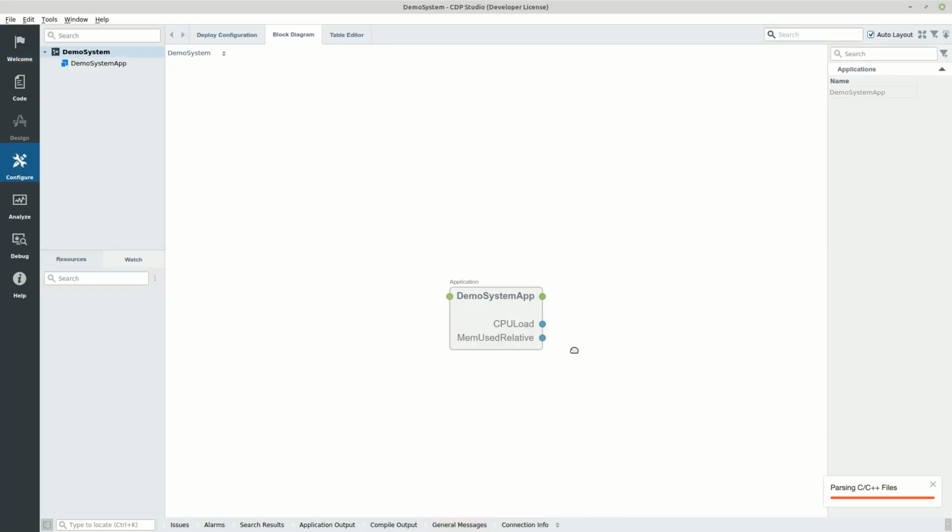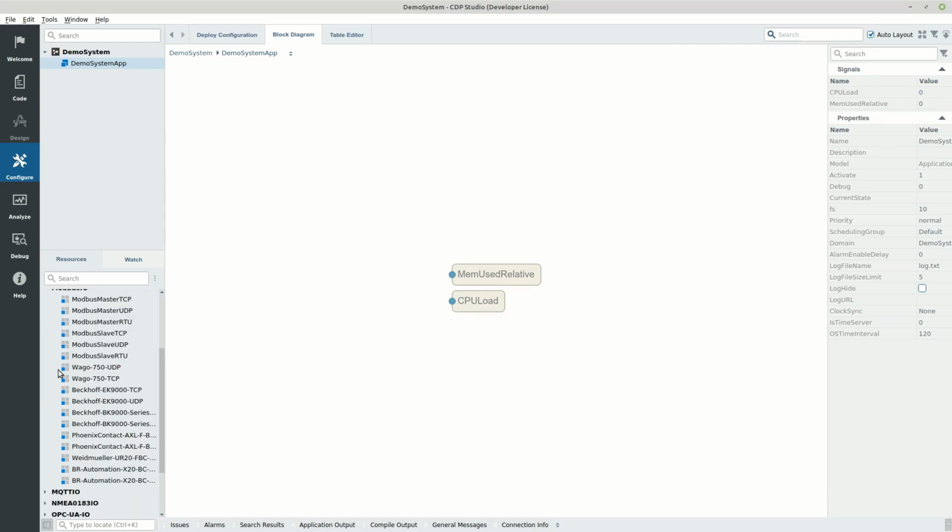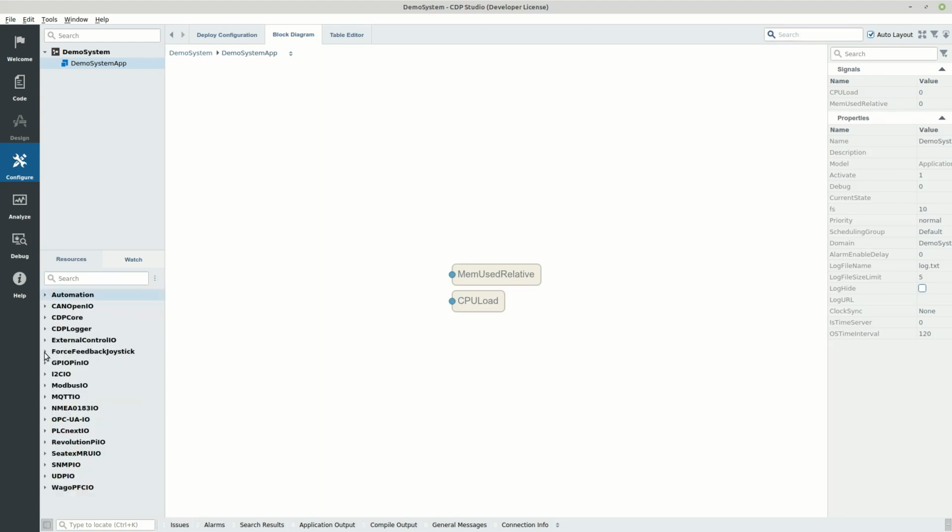CDP Studio comes with a wide range of pre-made functions. These are typically mathematical functions used in automation systems, various industrial protocols, and pre-configured setups for well-known industrial hardware vendors. The available resources depend on what is currently selected. To get more information about a specific resource, select it and click F1 to go to the help page for that resource.